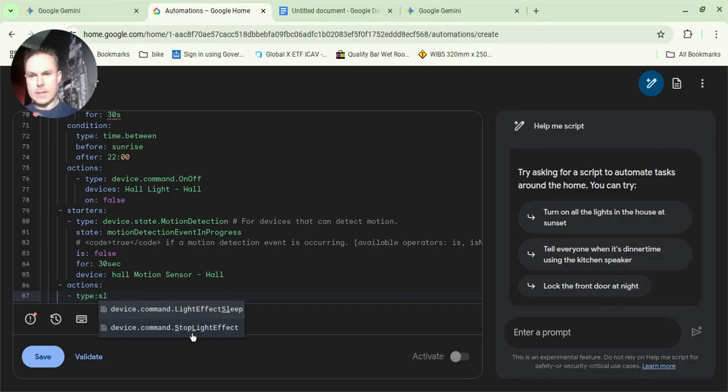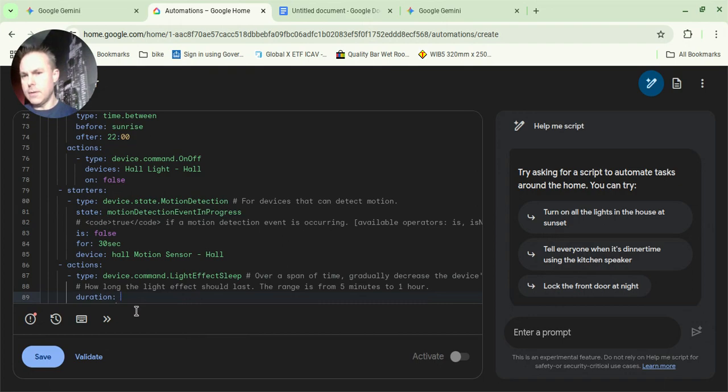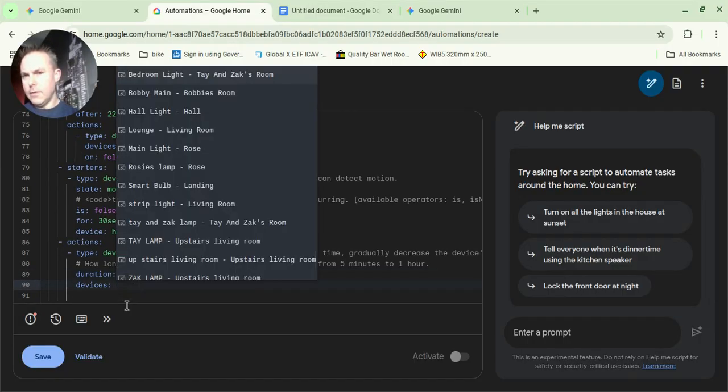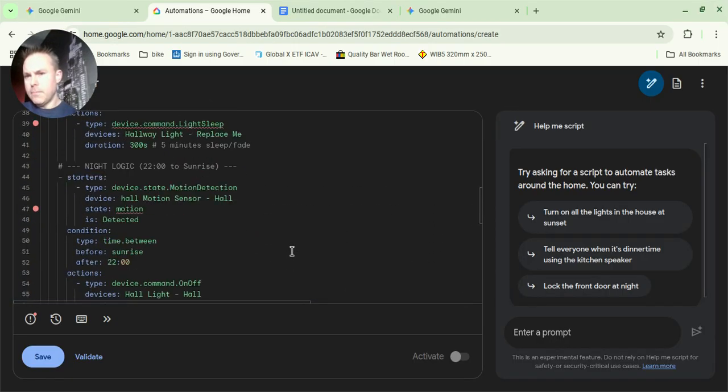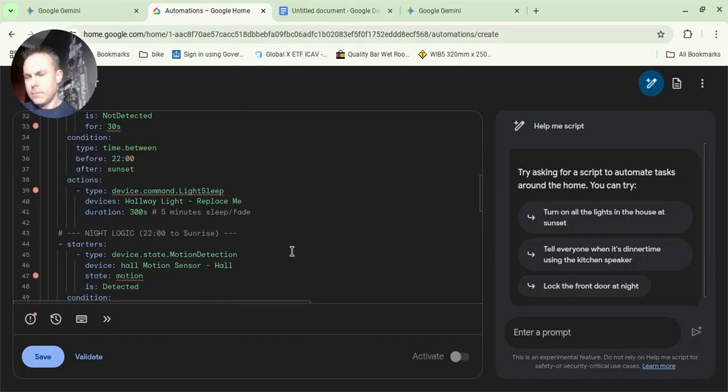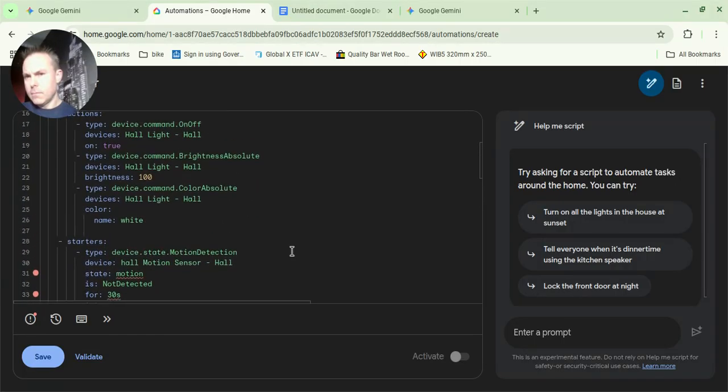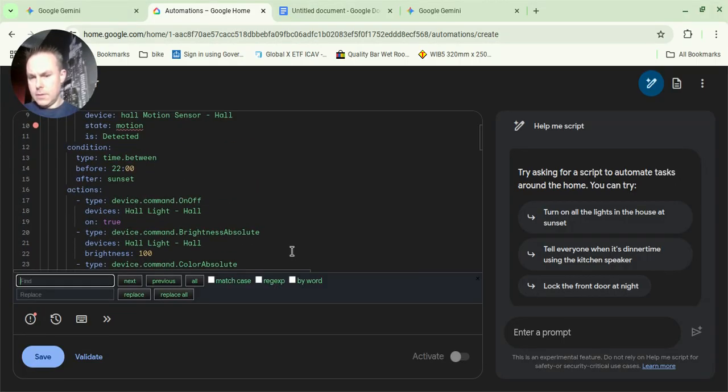light effect sleep. That's what it should say. Device command light effect. Light effect sleep. 5 minutes. That's the minimum you can do. And then the device. Just choose a random one. So what has it put? Where did it put it? So sleep.